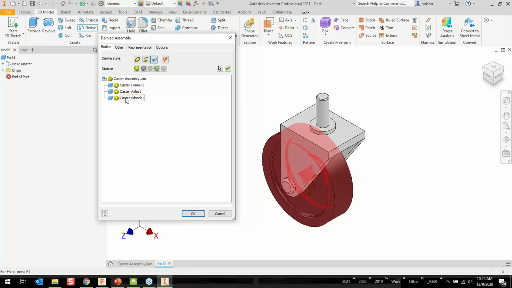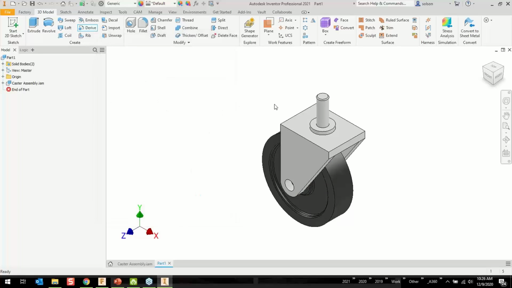I want the wheel to be brought in so I can reference that as some geometry for my obstacle. The axle here is not going to be that necessary. For my derive style, I'm going to maintain each solid as a separate single body, because when I take this over to Fusion, it's going to be able to see these bodies. So I'm going to go ahead and say OK here. So I've got my top and I've got the wheel there.